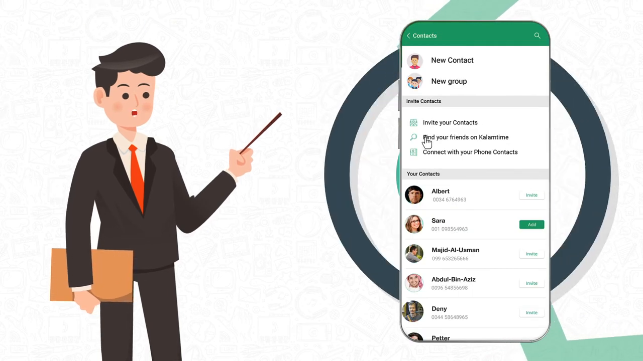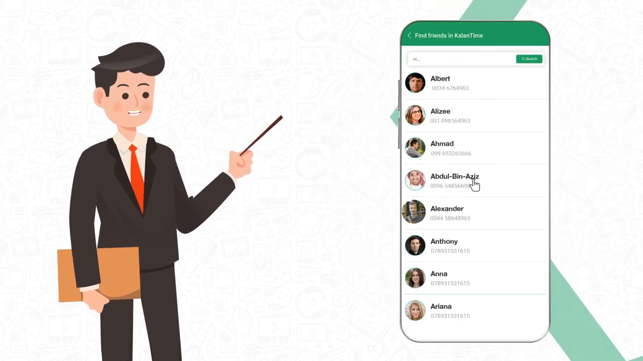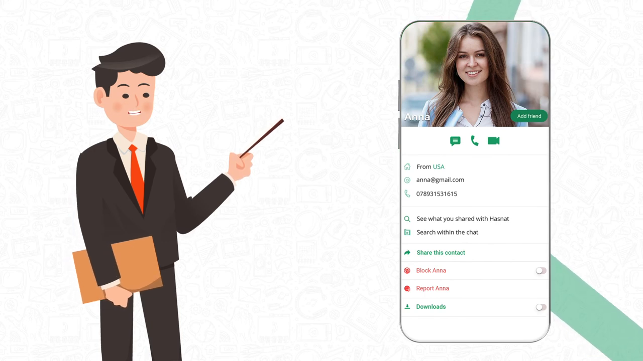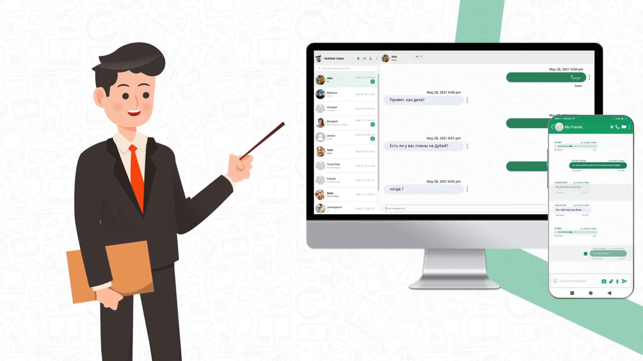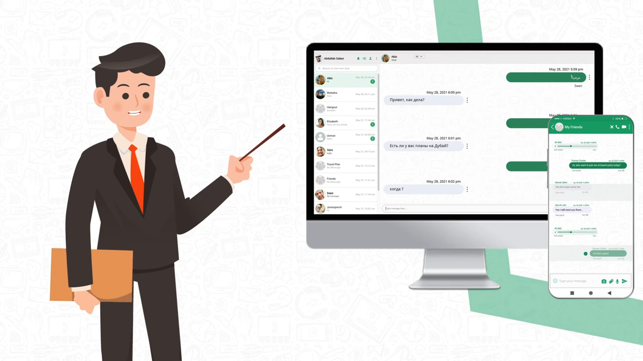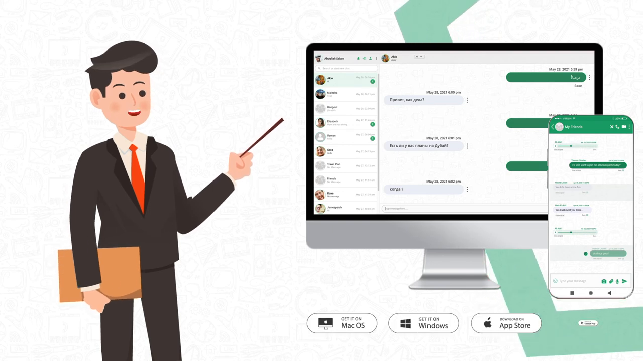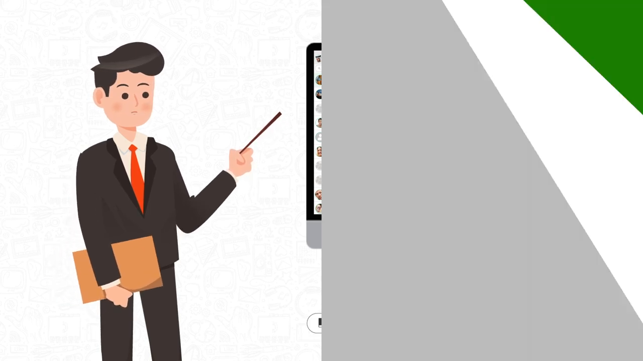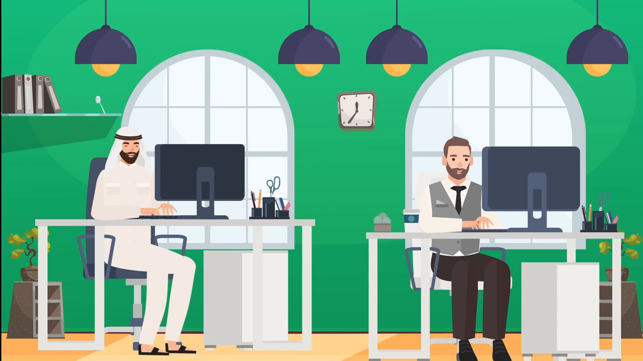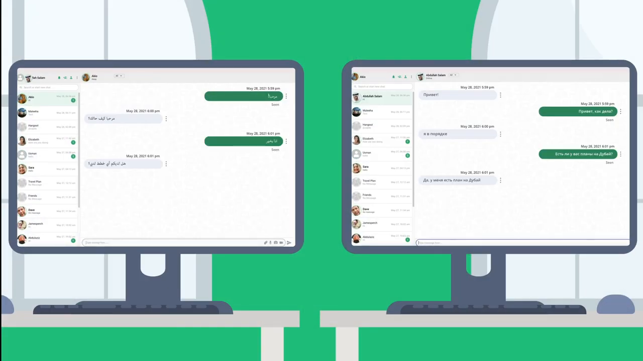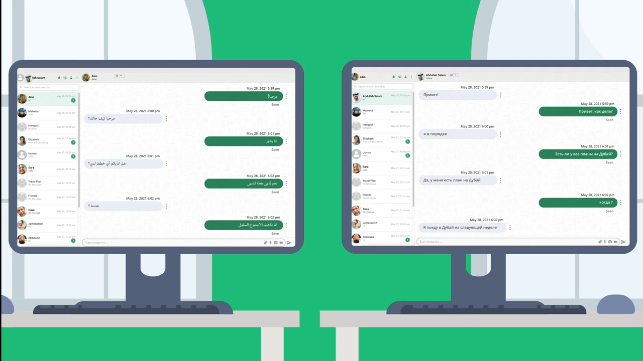Find new friends with the Find Friends feature. Use KalamTime on any number of devices. KalamTime is available for all major platforms including Mac, Windows, iPhones, and Android phones. Now Abdullah and Akio communicate with each other more effectively, leading to a better relationship.